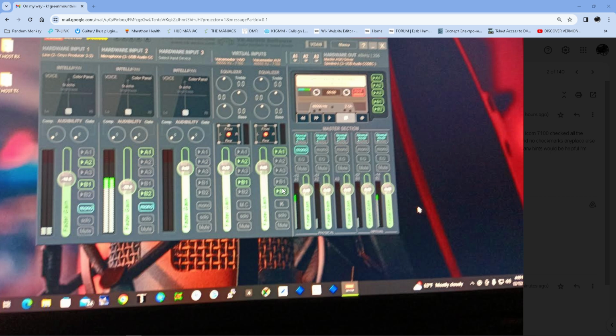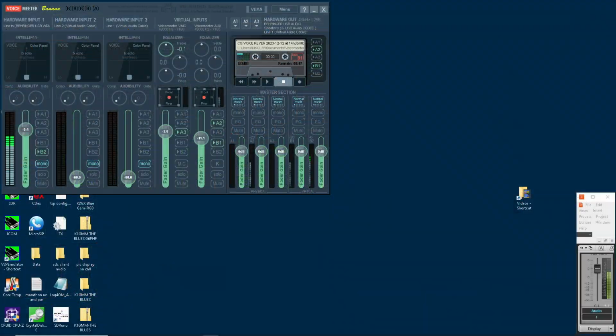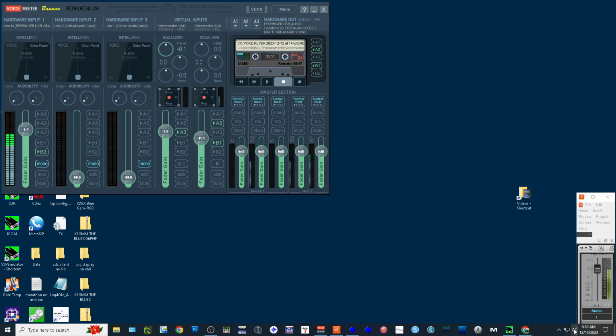So I'm going to go through exactly how to make this work and get the audio into the 7300. Here we go. We're going over to the other screen. This isn't going to take long. Okay. First thing you want to do is make sure your sample rates are all the same. Check your USB audio codec.